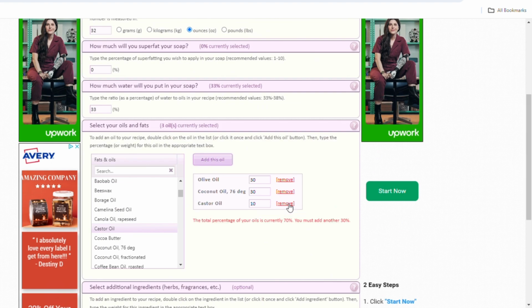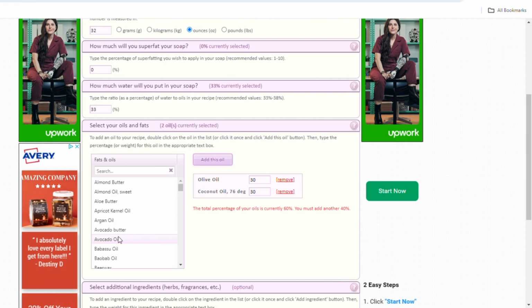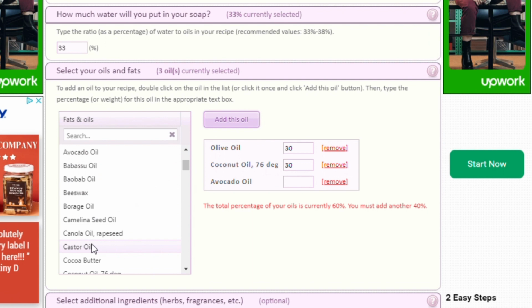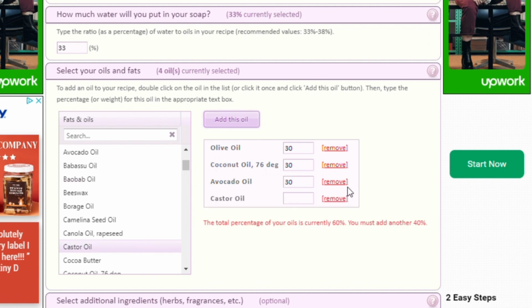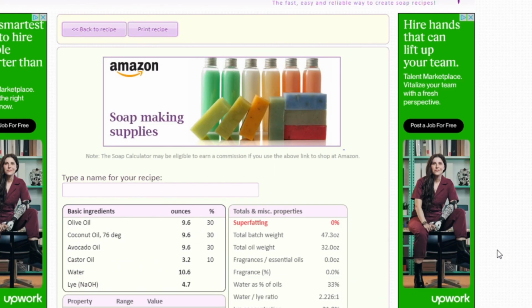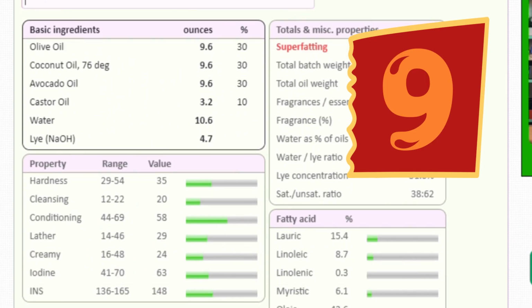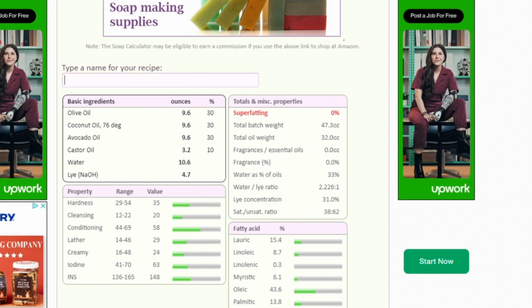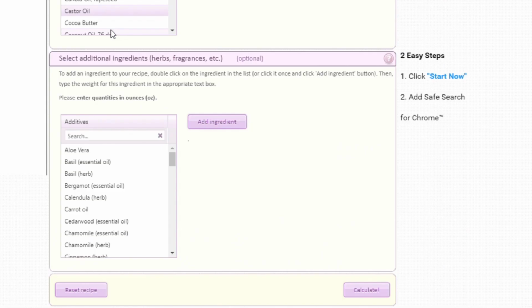Let's remove that. Let's do some avocado oil. Anything with avocado oil is going to be very moisturizing also. Let's add castor oil. This may be too moisturizing, but we're going to see. The hardness is better. This is an excellent bar of soap. I may have to try this. I like it. Okay. Let's go back.